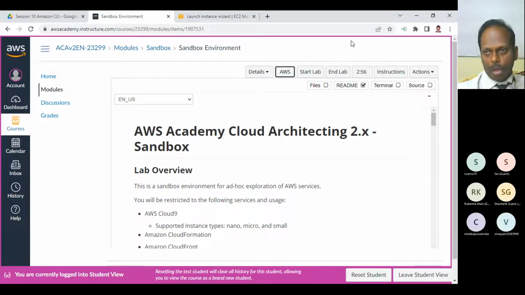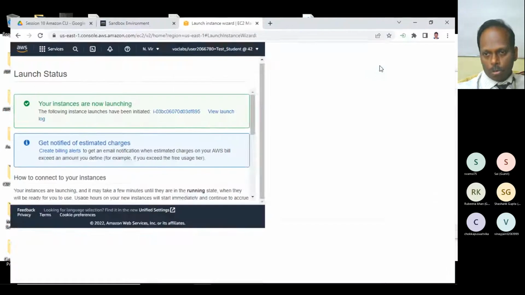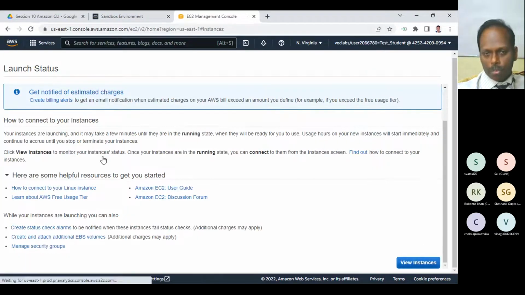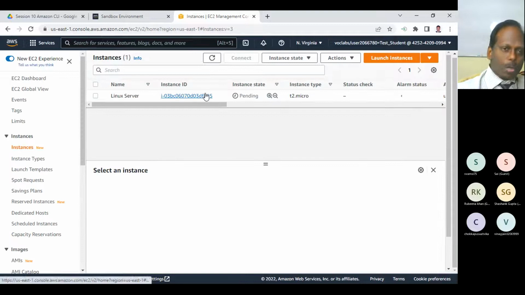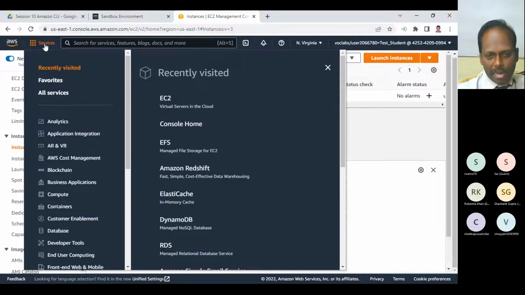See this one, this is ready now, this is ready. So your instance is getting through, view your instances, you see there is one instance. Similarly, I have some infrastructure, this is one, and the other one I also create a bucket.